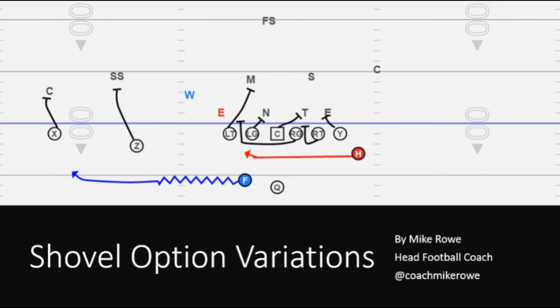Again, this has been our shovel option variations. I hope you got a couple new ideas to run in this concept. There's many different ways to run this concept between fly sweep and outside zone, and really to manipulate that defense. I think there's going to be a big upswing in the use of this play next year.